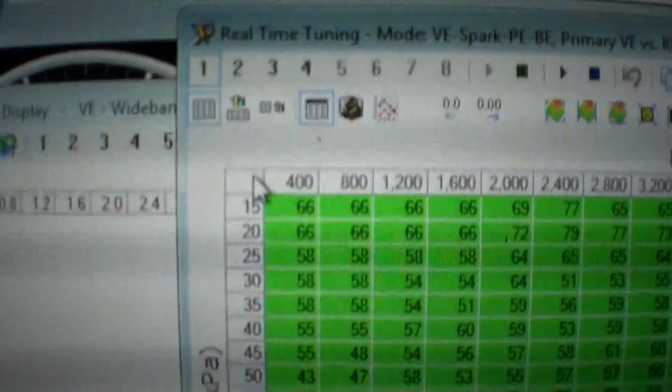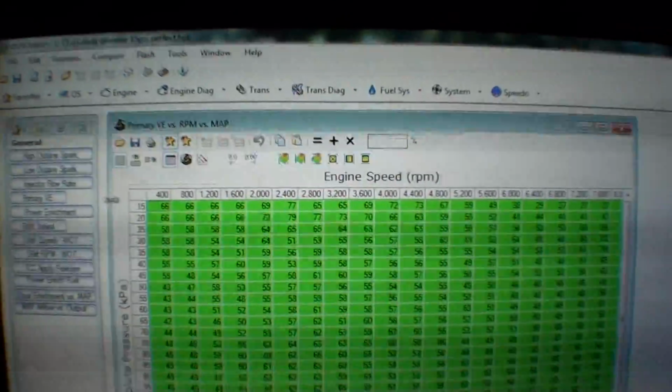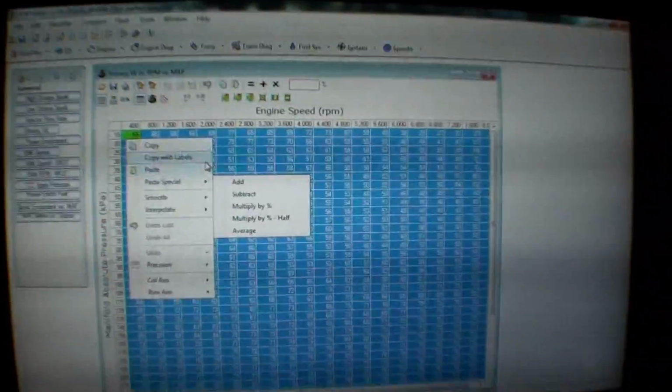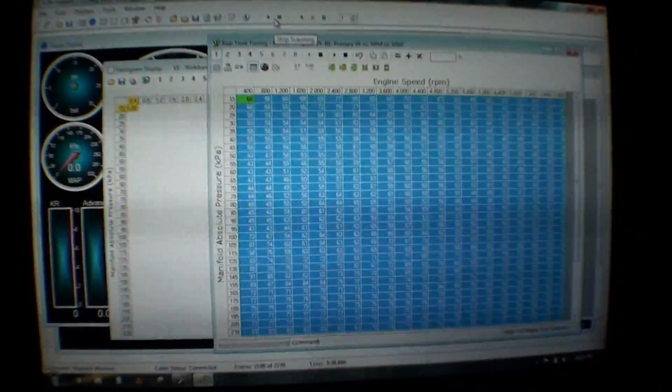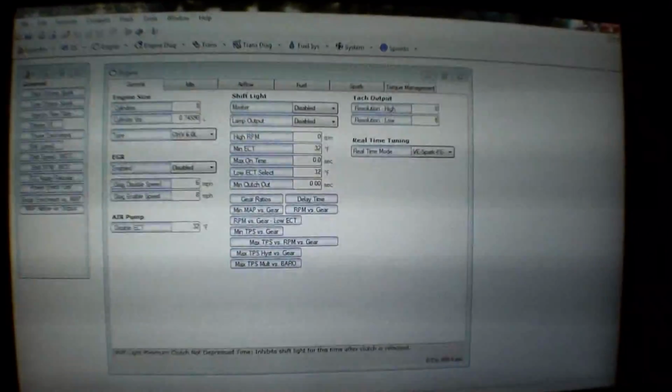Now, what you have to do is if you key off, if you click the corner in HPtuners, you should know this. If you click the corner, you can hit copy. It'll copy the whole table, of course. And then if you go into your primary VE again and you click in the corner and you click paste, you can paste in the whole table. You need to do that. When you're done, if you forget and you close the scanner here, like if you hit stop and close, you will lose that whole fuel table you constructed, and you will have to start over again, basically.